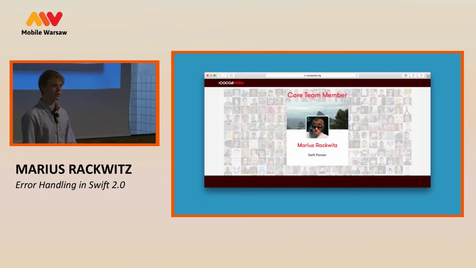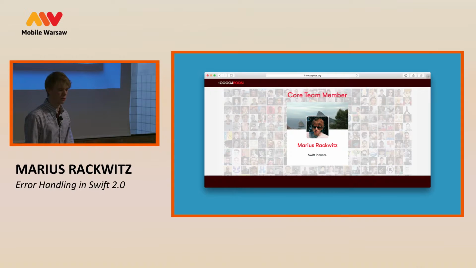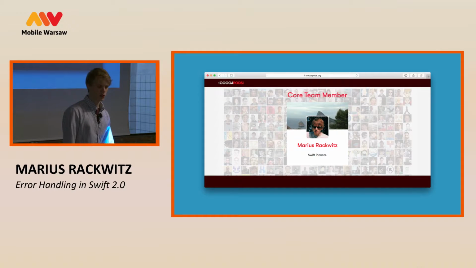I'm Marius Rackwitz. I'm part of the CocoaPods core team. If you're using CocoaPods with Swift, you may have heard of what I contributed to it. Together with the whole team, I joined the efforts around making CocoaPods compatible with frameworks and Swift, which was a nice challenge, but I've since stuck around.